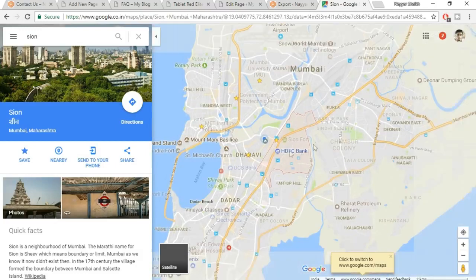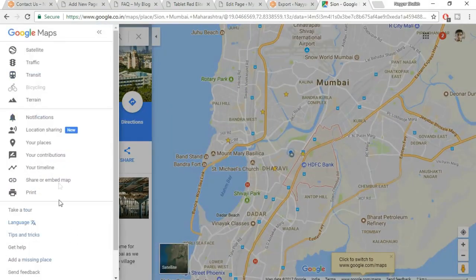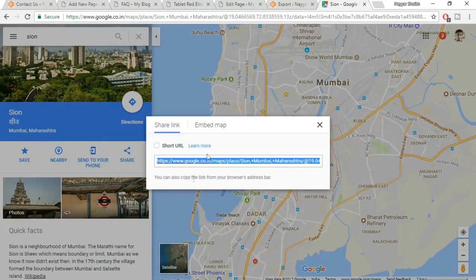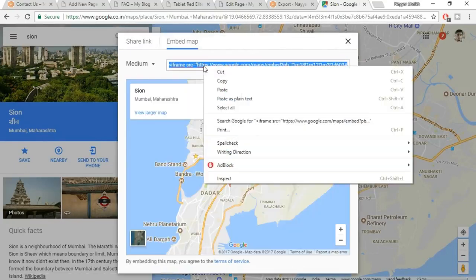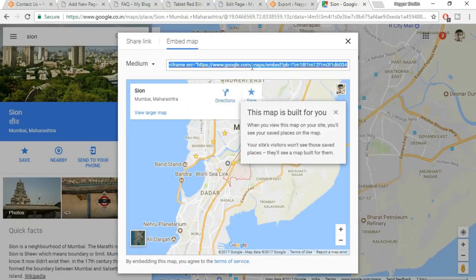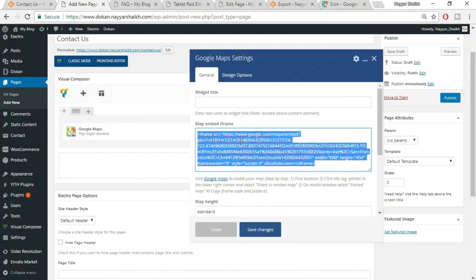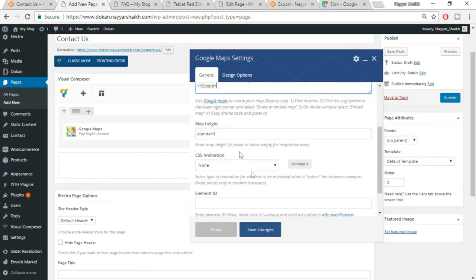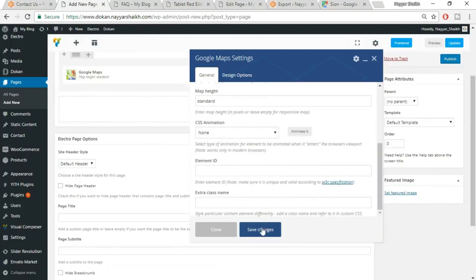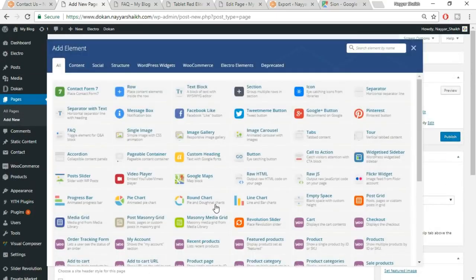So here it is. Now there is an option, when you click on this menu button, you get this option, share or embed map. Just click on that and go to embed a map. Now here there is an iframe code source. Just click on copy, copy this code from here, come back over here and delete this and paste in your code. Just save changes.